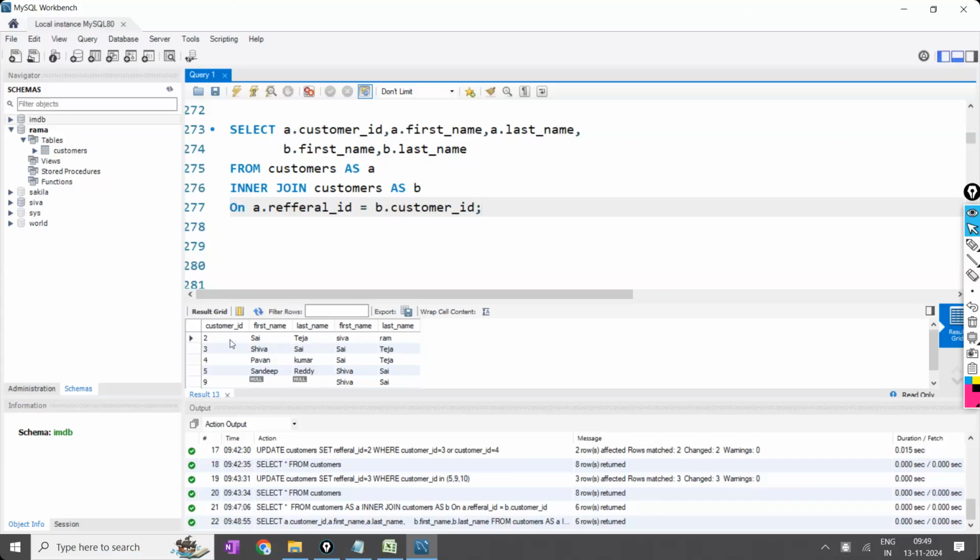So can you see here, customer ID, Sivateja was referred by whom? Sai Teja was referred by Sivaram. Sivasai was referred by Sai Teja. Pawan Kumar was referred by Sai Teja. Sandeep was referred by Sivasai. Like this. Is the point clear? Yes, inner join with respect to self join.